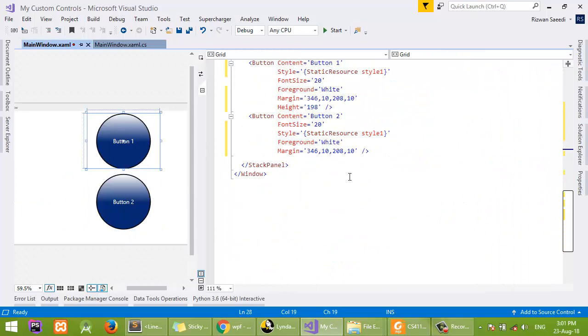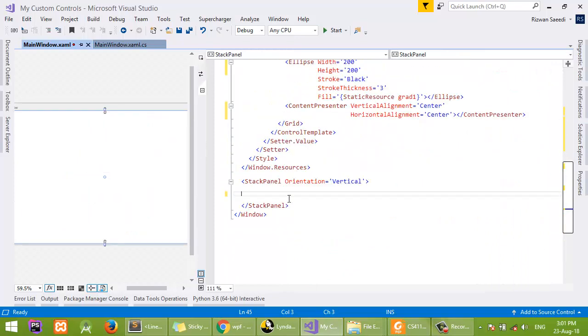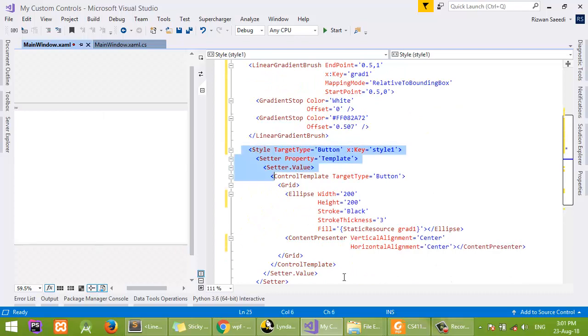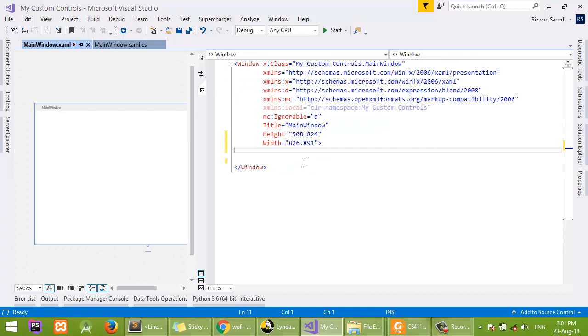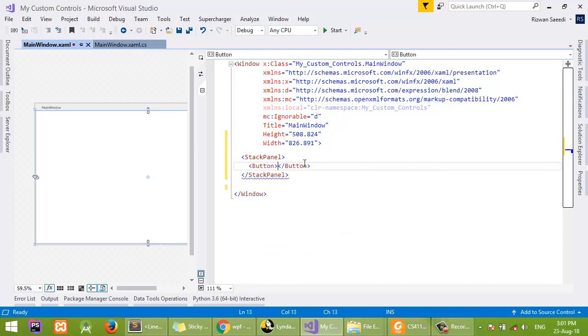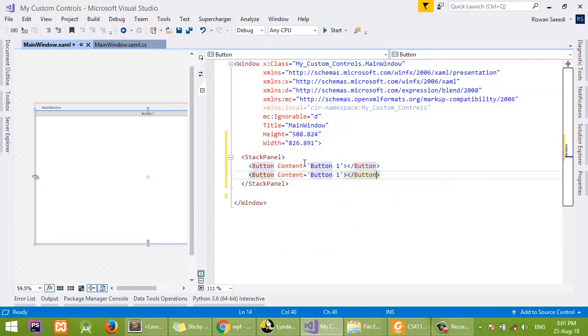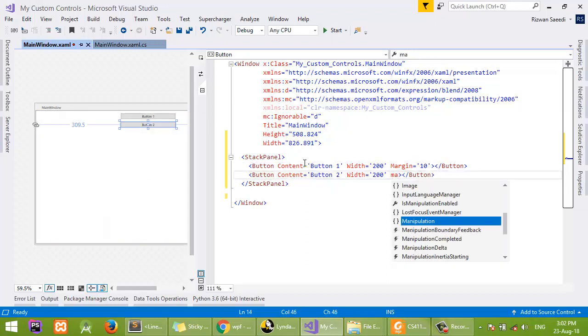So let's review that. Here is the window. Style will be nothing else from the start. So here is a simple window. I will start from stack panel, and stack panel will have button, and button will have content, button 1, and button 2. Width will be 200, height will be 200, and margin will be 10. Its margin will also be 10.